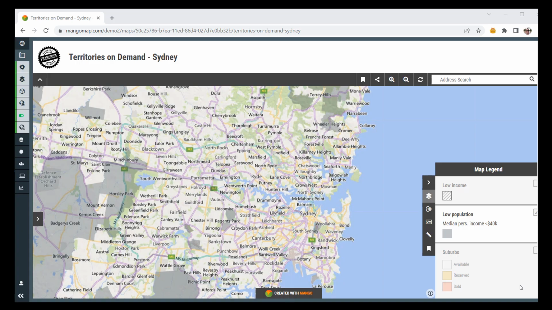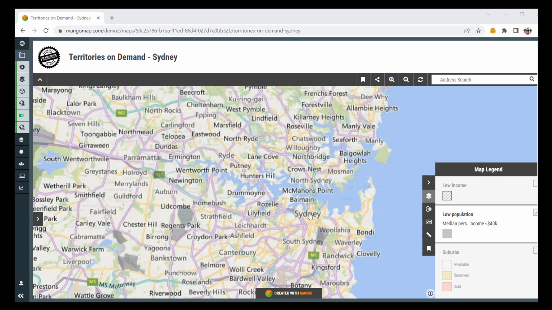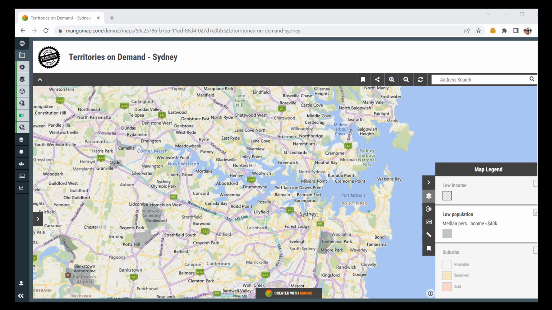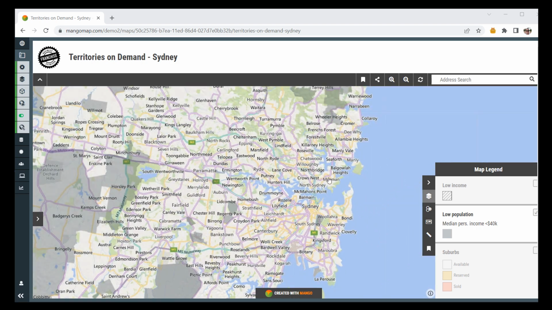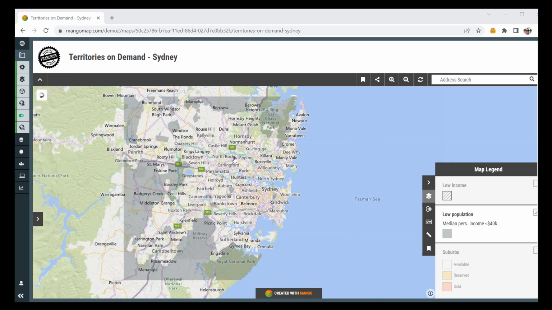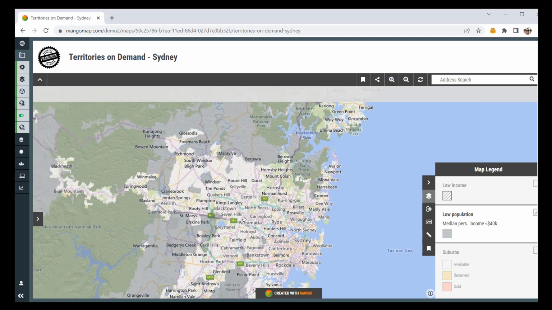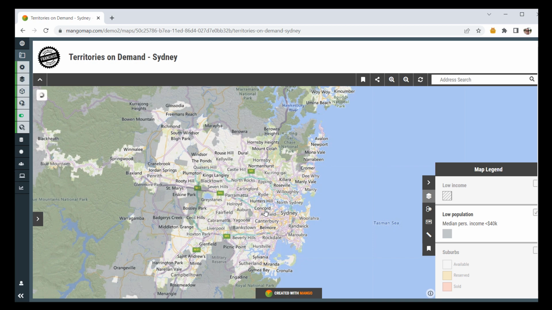Okay, welcome to this deep dive into the territory mapping process, where we're mapping territories on demand but based on a standard geographic area such as a postcode or a suburb. This particular map is focused on the Sydney area. You can see a base map there with place names, roads, rivers and so on. And the areas in grey on the map indicate areas of low population, so it's to focus the mapping on the city areas.